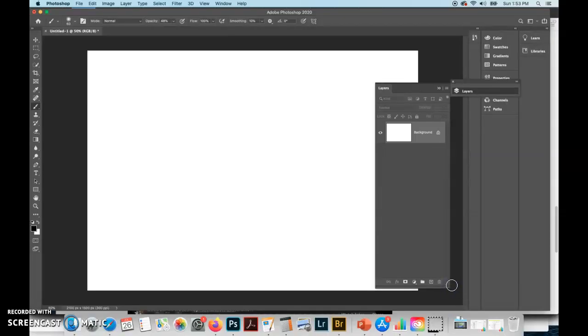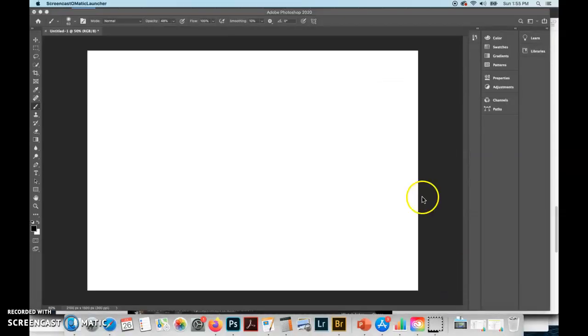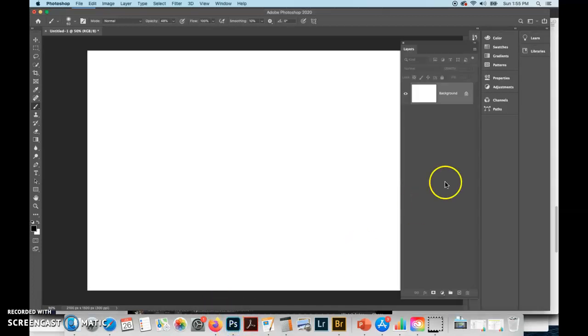Okay, so there's the actual layers palette. All right, so here we are. Of course, the image you've opened will appear here instead of the white item. And this is essentially the main difference between that default Essentials workspace that was there before.